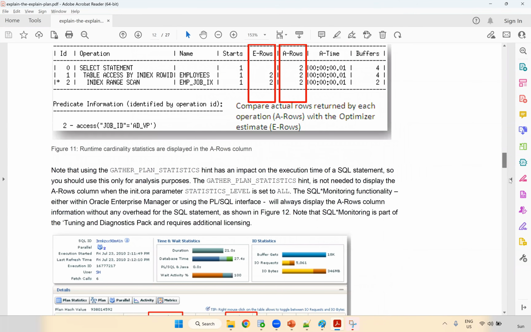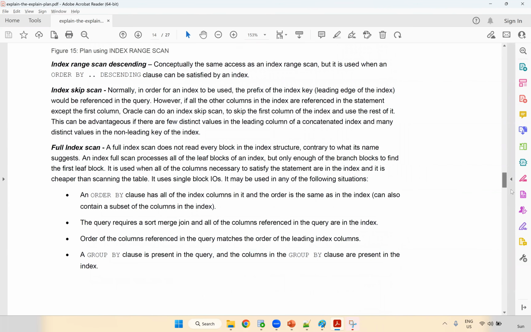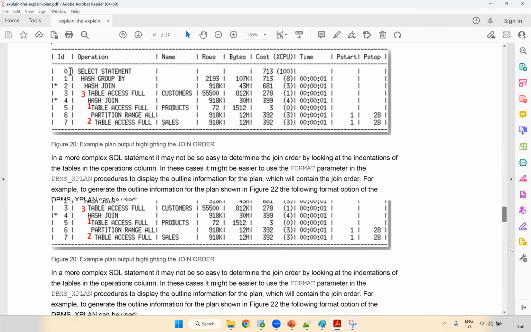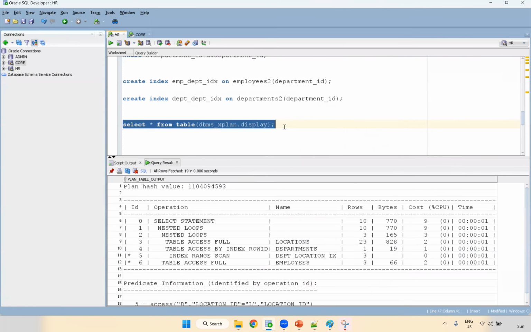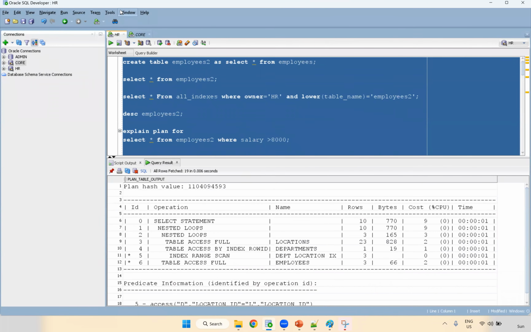So I will give you this particular document. You go through this document, you will get to know clearly how to interpret all this. So you always have to run explain plan and check how the explain plan is running. From that, you have to identify.